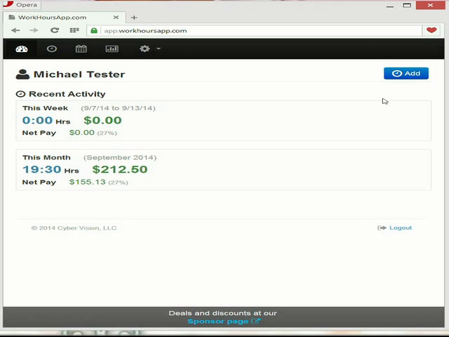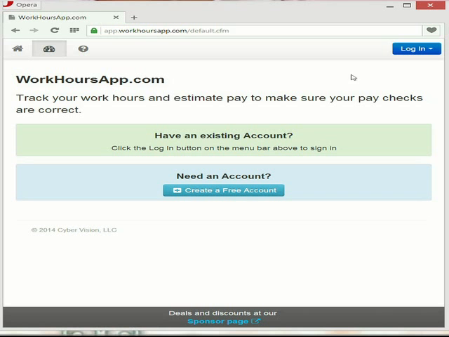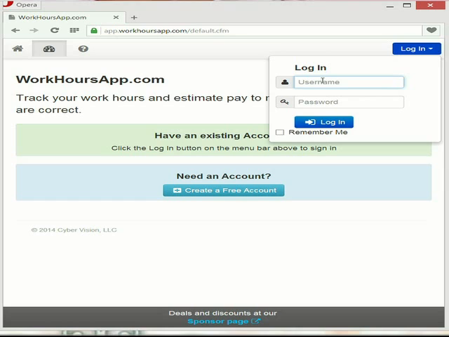If you haven't logged in already, what I would do is log in with your username and password. So let's just type in our username and password here. I'd highly recommend clicking on the Remember Me and then click on Login.